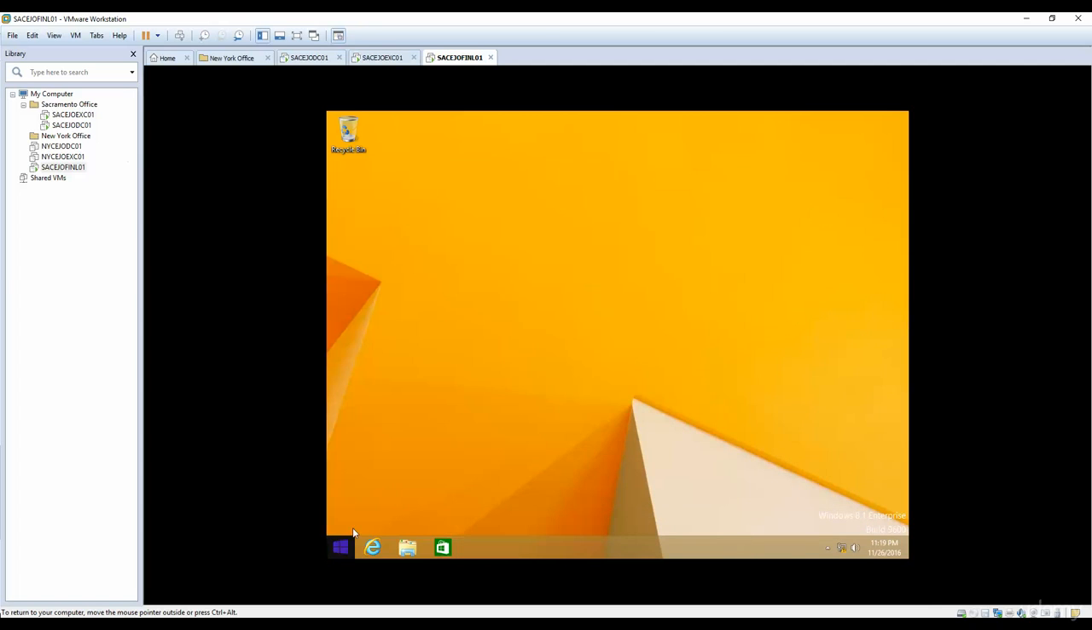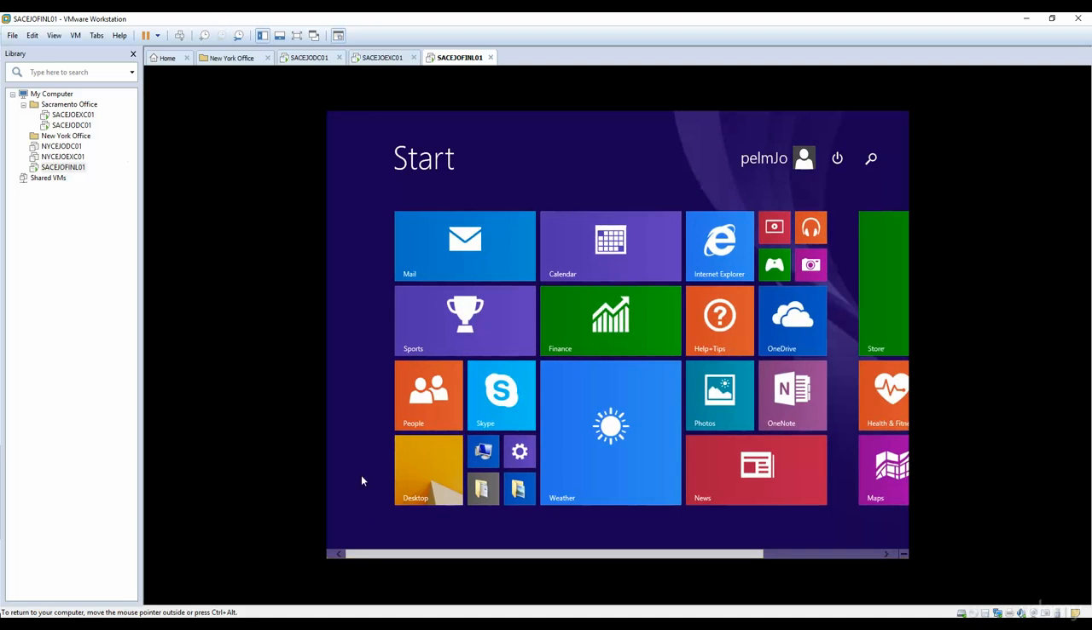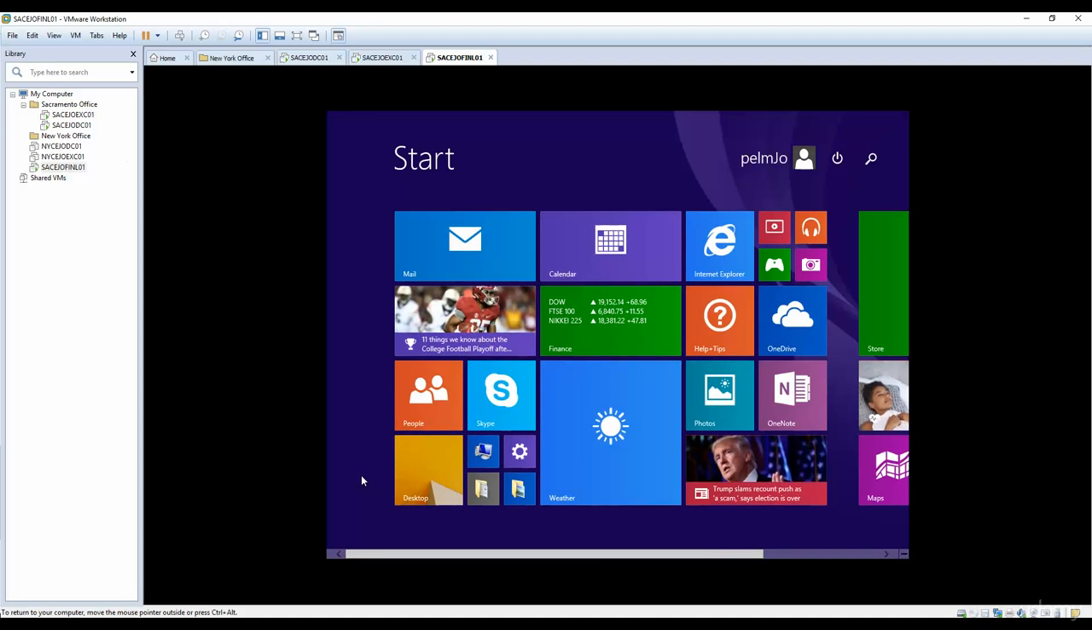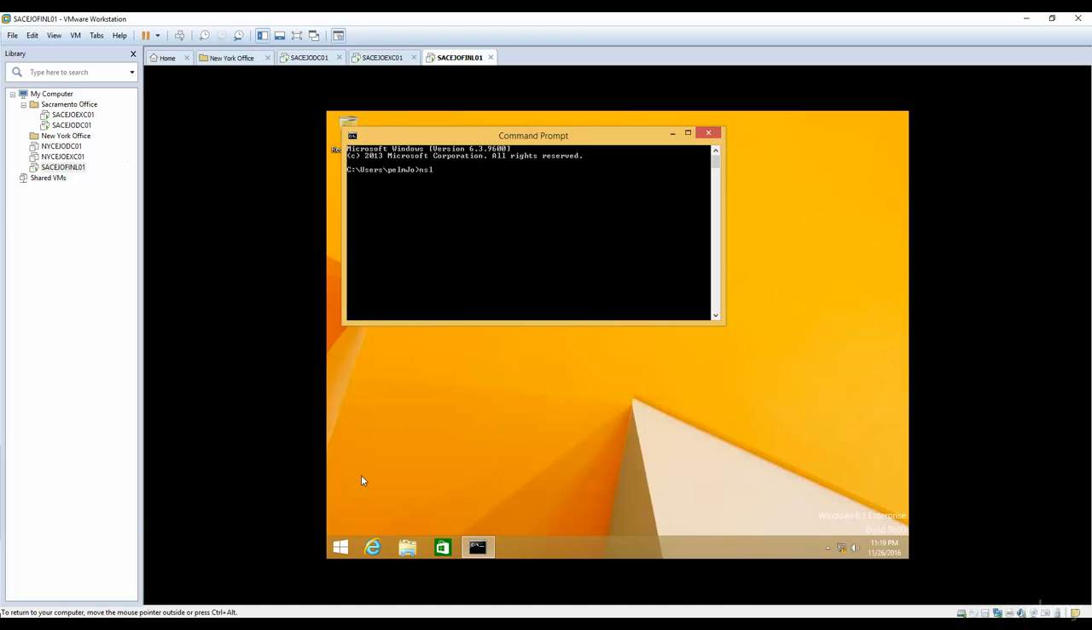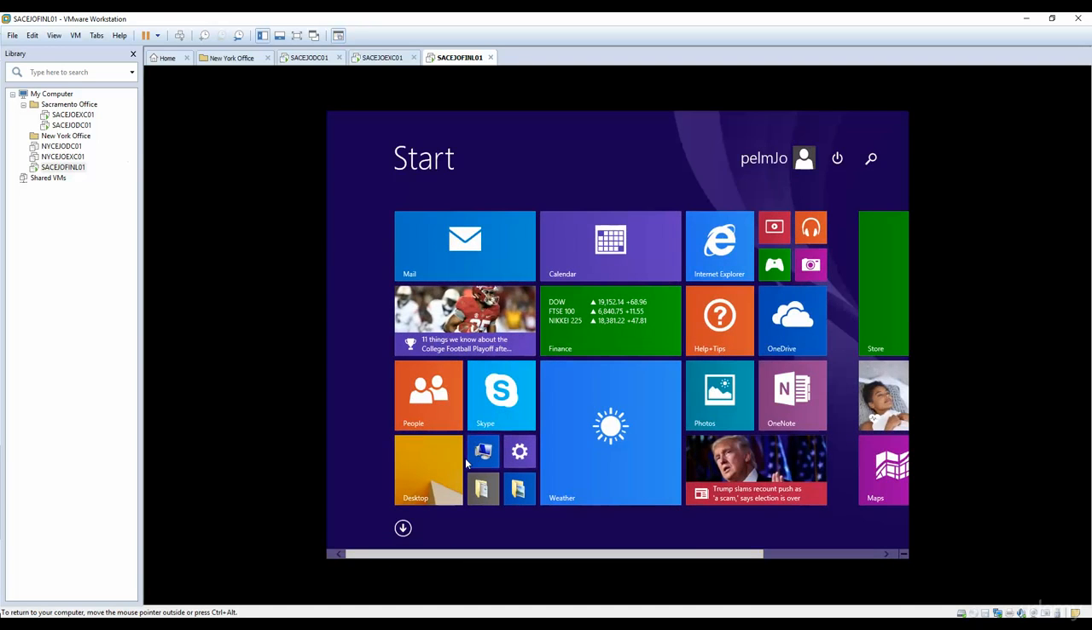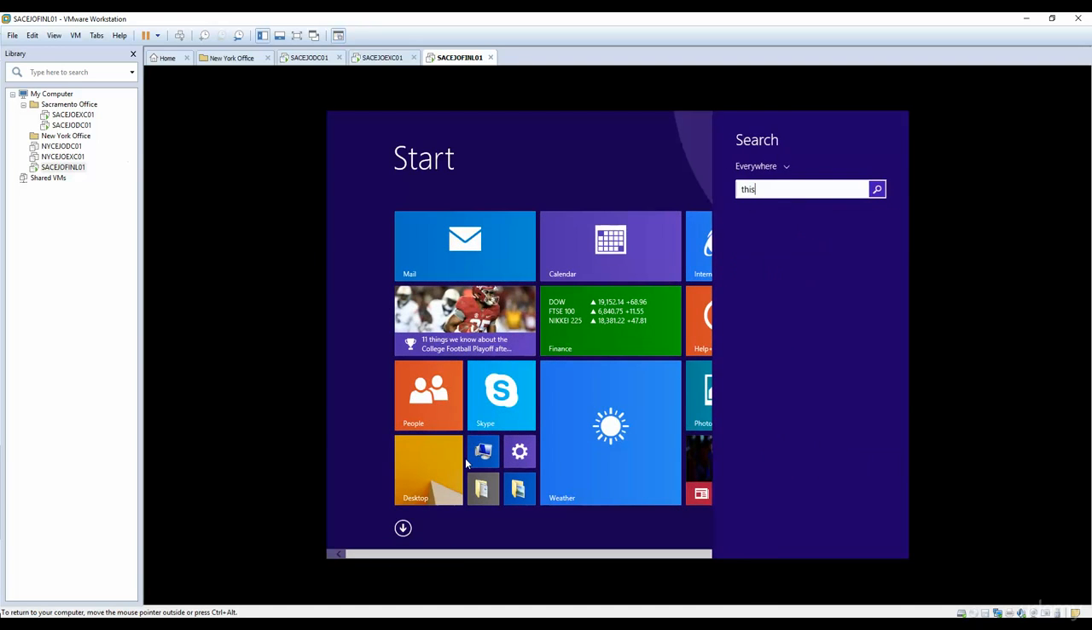Close this one again. The first thing that you will do is open CMD and make sure that it can resolve the DNS name. NS lookup, as you can see that it can resolve. Now it means that we will be able to join this computer to the domain.